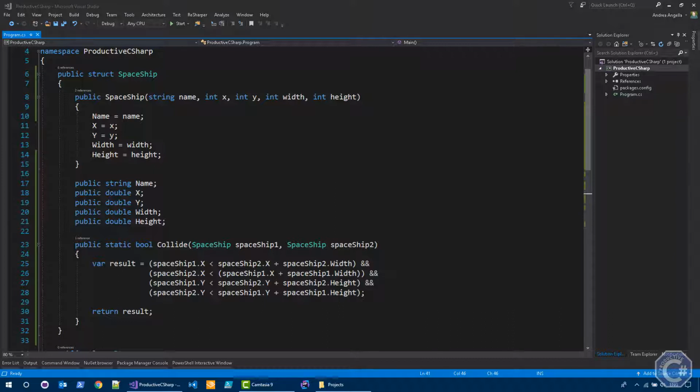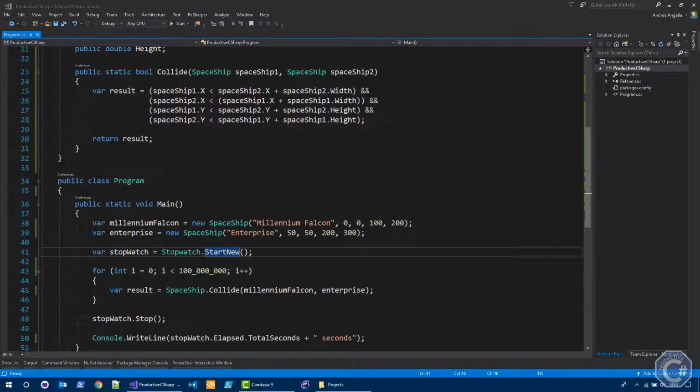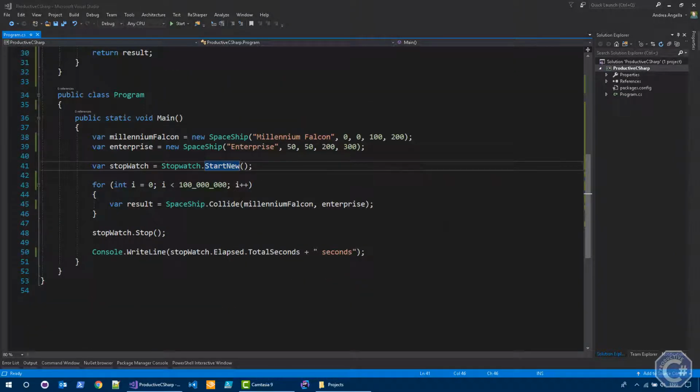I have a public struct Spaceship with a name, a couple of coordinates, and the width and the height. And I have a method that takes two spaceships and returns a boolean if the two spaceships collide. Then I have a program that creates two instances of spaceships, the Millennium Falcon and the Enterprise, and then I run the collide method 100 million times, and I measure how long it takes. All right, so let's try to run it and see what's the result.